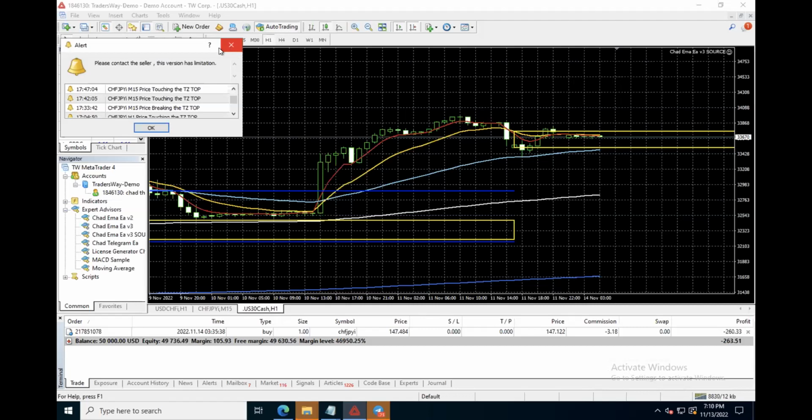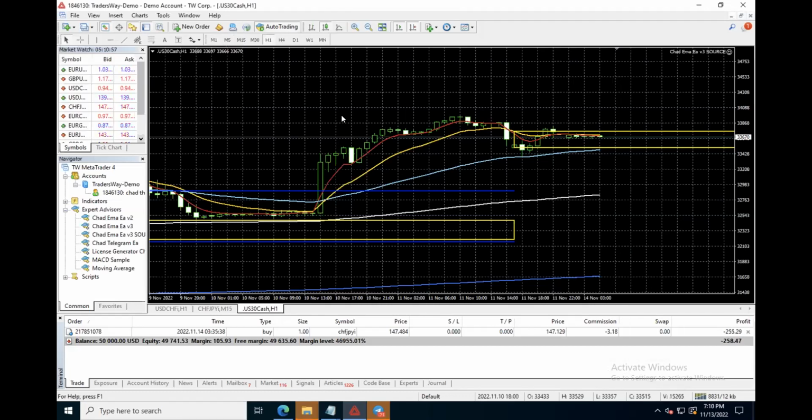All right, so let me get this off the screen. So this is the ketchup and mustard bot. This one strategy is actually the first strategy we discovered in our trading journey, which is also one of the simplest ones.